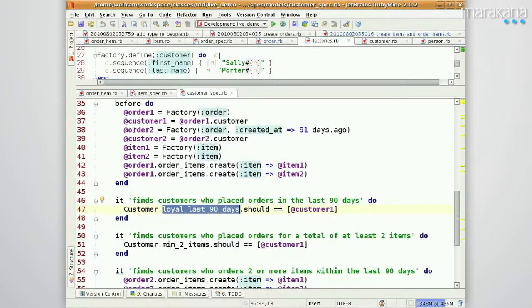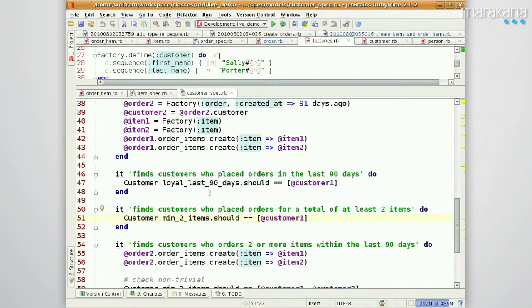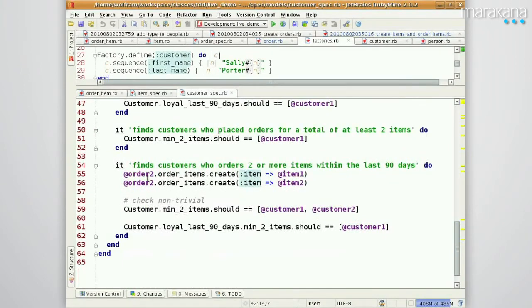Has the customer been loyal within the last 90 days? Has this customer ordered anything in the last 90 days? Customer 2, which owns order 2, has an order that's older than 90 days. So that customer shouldn't be considered loyal under this rule. Customer one is the only one who has a current order. Right? And then the second one, we want to find all the customers who have ordered at least two items in their entire history. I call that the min two items scope. And that too is customer one. Customer one, on order one here, which belongs to customer one, had the two items on it.